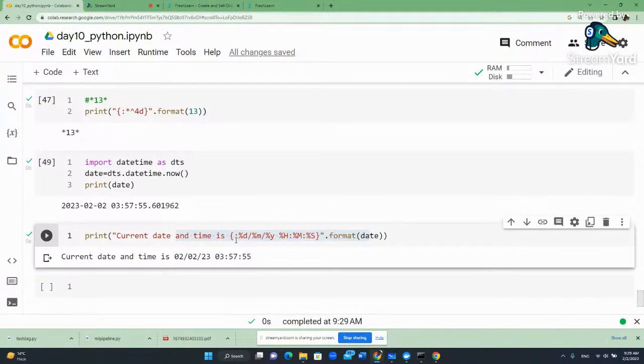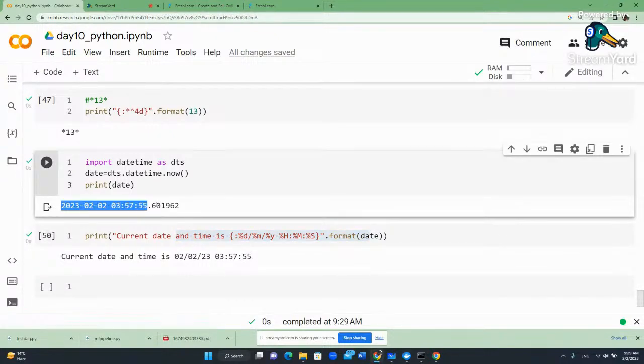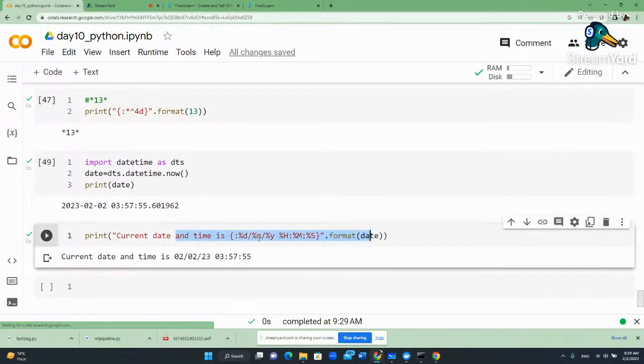So you can change the format. Earlier we were getting it like this, now we are getting it like this. So here you have to mention the format you want to use: percentage d, percentage m, percentage y. If you want the time, you have to use capital H, capital M, capital S.